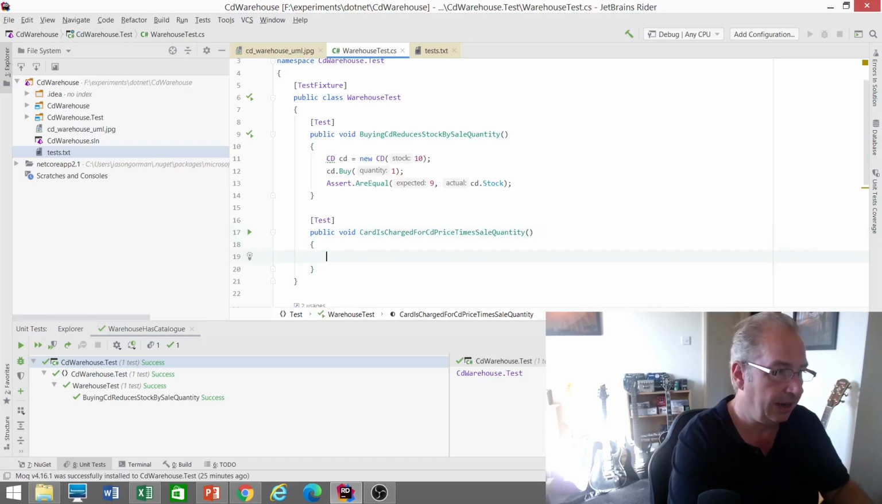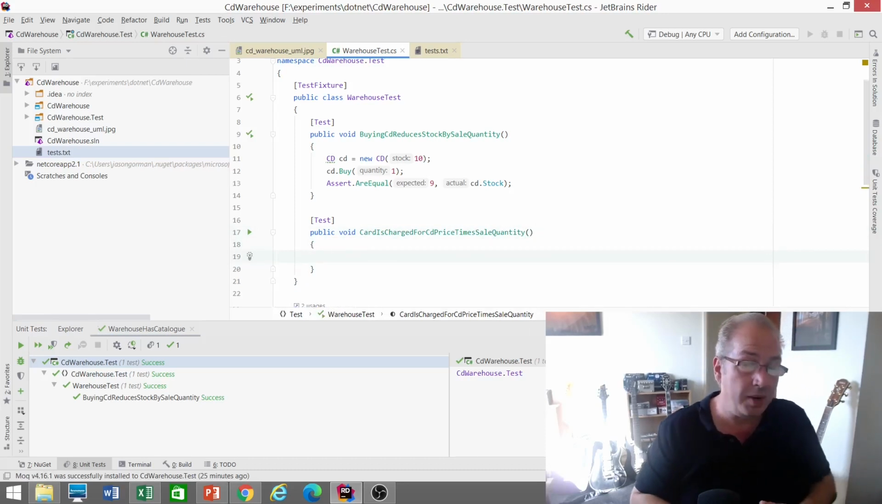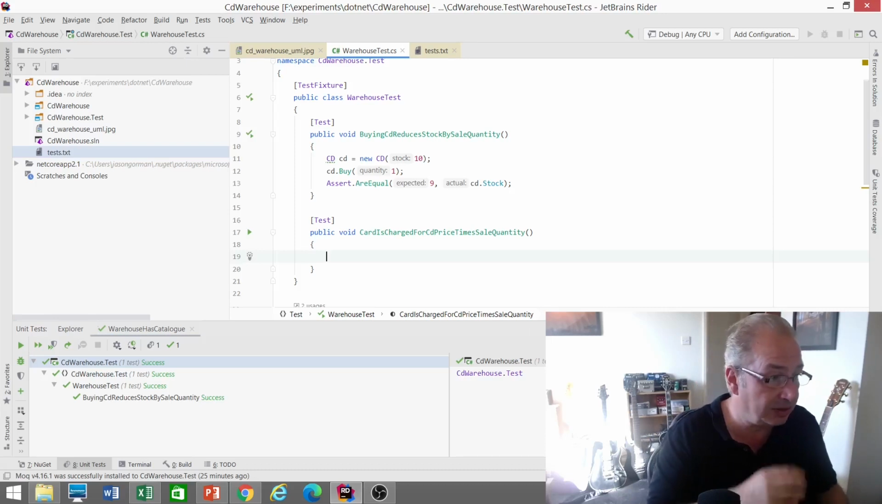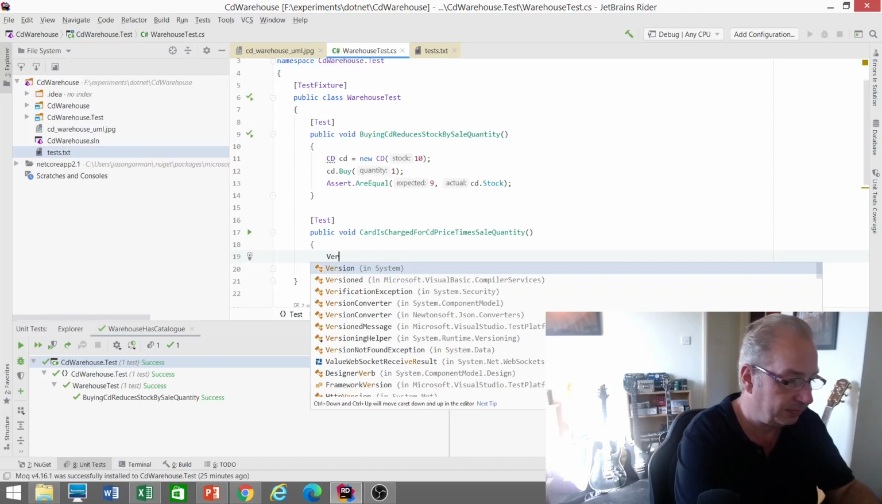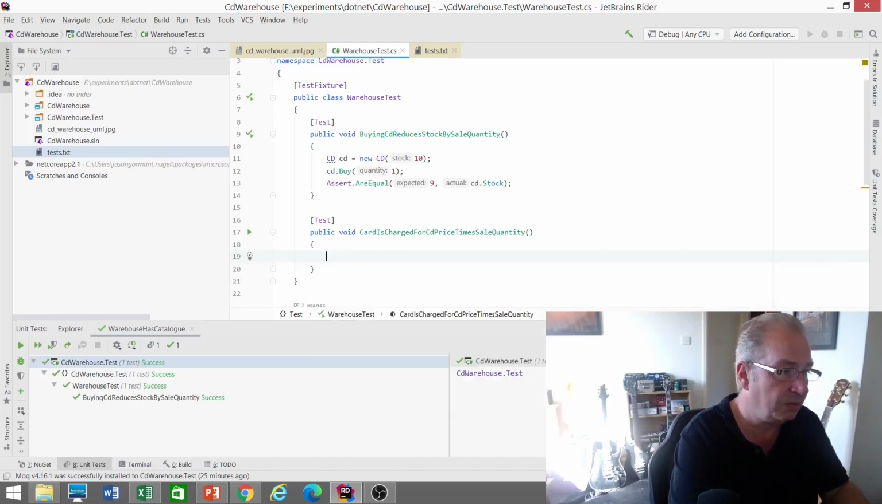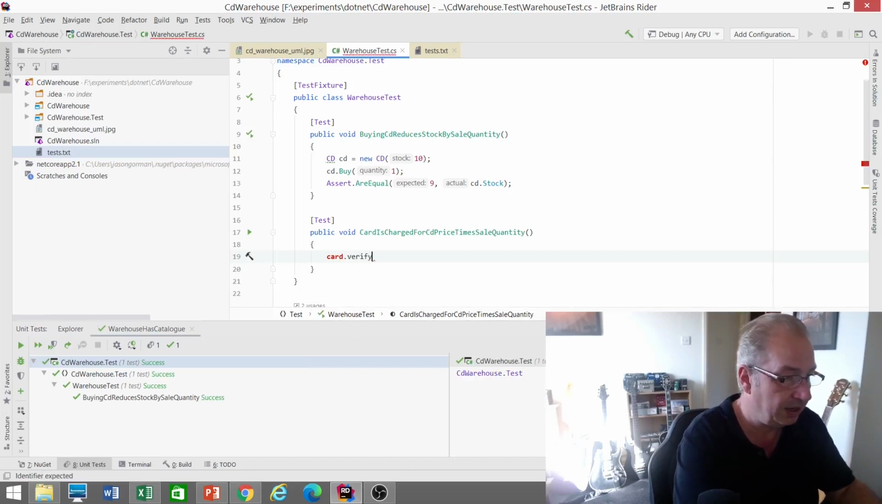Okay, and a similar kind of thing, but this time we don't really want to worry at this point about how we're processing payments. We just want to know that the right amount was paid. So let's imagine we have something that accepts payments, that processes payments. We're going to verify. In fact, we probably need to work backwards from here. So card.verify.